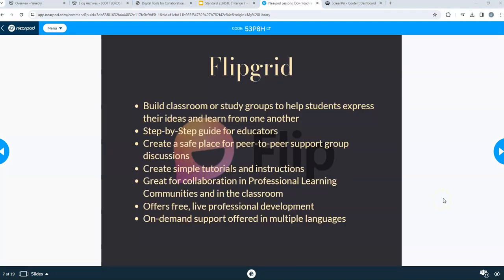We then went through Flipgrid to look at the features, kind of the benefits of using this mobile learning app as a way to collaborate with our PLCs, to send quick videos, or even to let students express their ideas, learn from one another, and collaborate with each other as well.